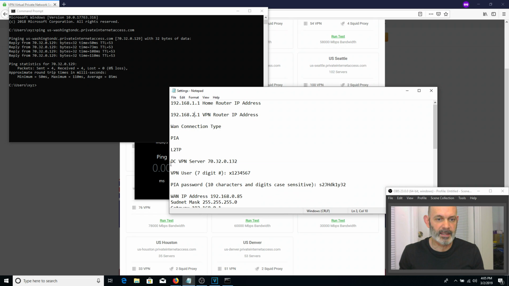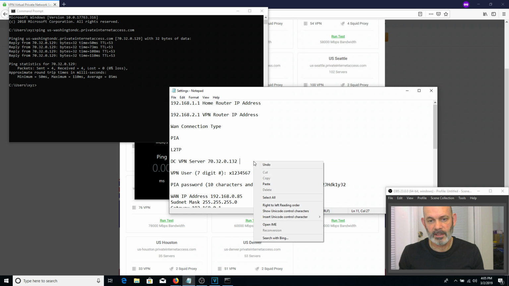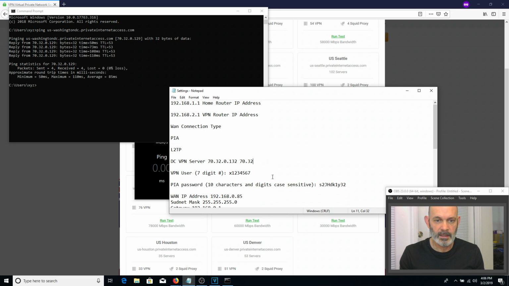I already have done that here, a DC VPN server, and it's 70. Again, all you've got to do is right-click here and hit paste, and it'll put that number in there. It's 70.32.0.132. Now you can use this server if you wish, or you can go hunting for a better one, whichever server you want to use.